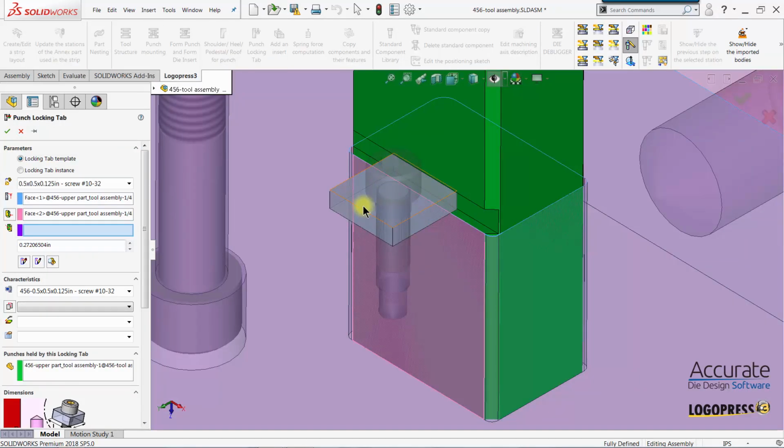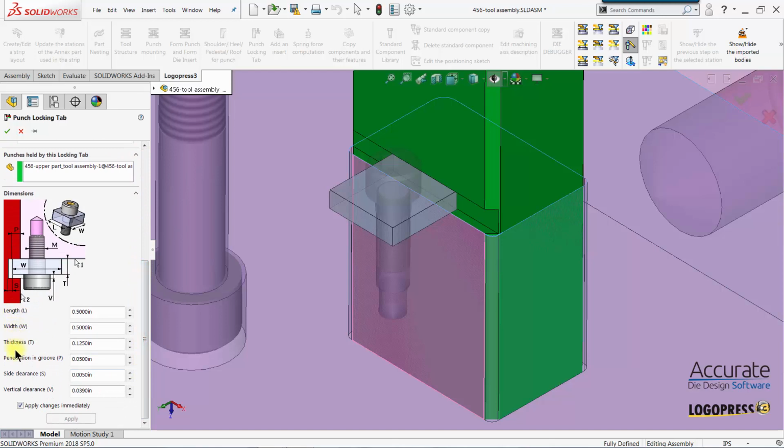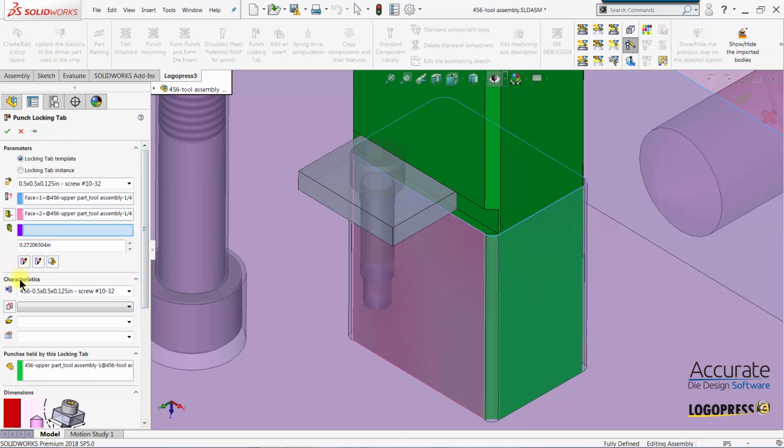Once we have a preview of the washer and the screw and the tapped hole, we can then scroll down and change various parameters such as the length, width, thickness, and how deep it goes into a groove. Say I want the length to be 3/4 of an inch. It then updates. And then I can also move its position back and forth using this value.